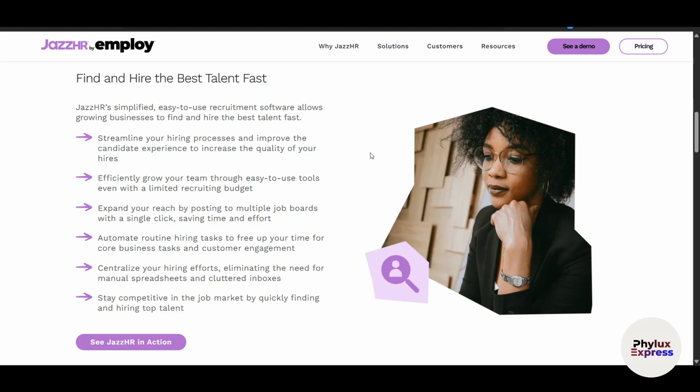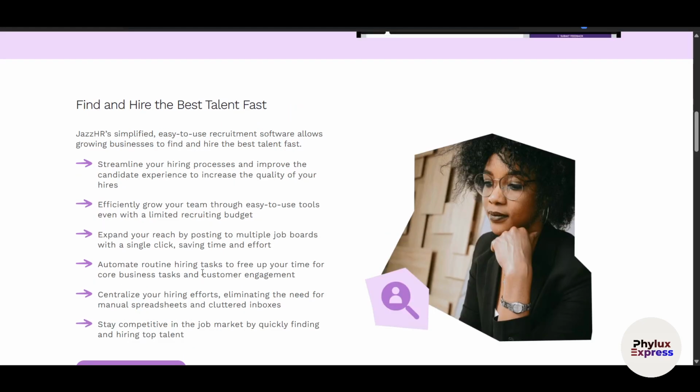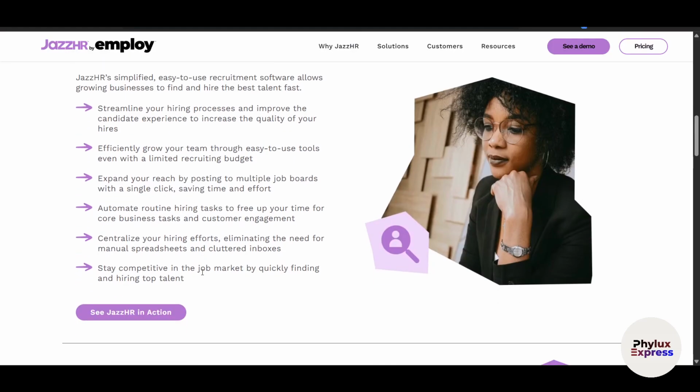Once you log in to your Jazz HR account, click on job and then create job. Now fill in the job details including title, description, location, and qualification. Fill in the job details including all this information. Choose where to post your job.